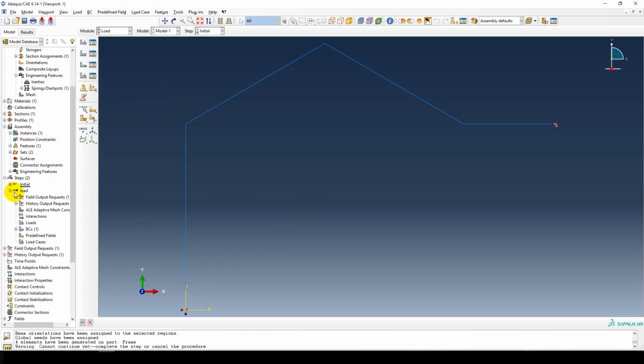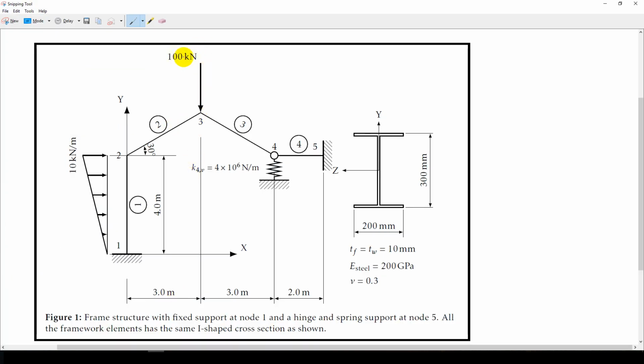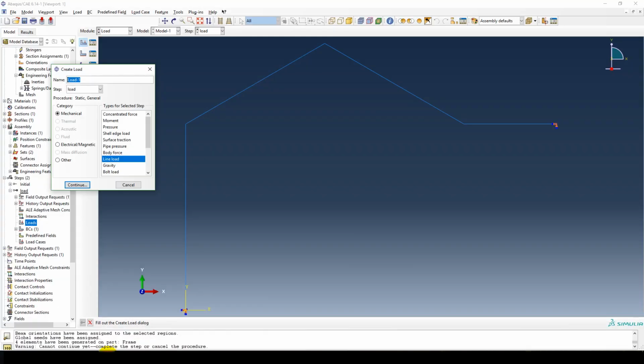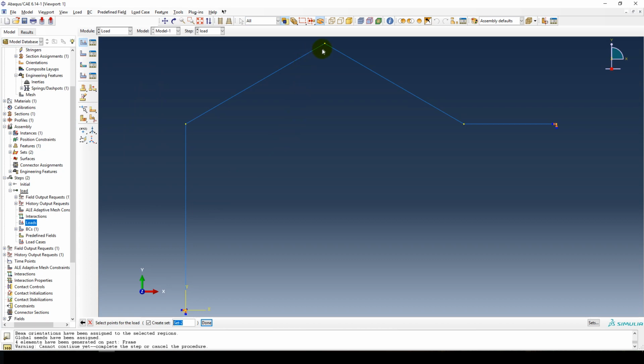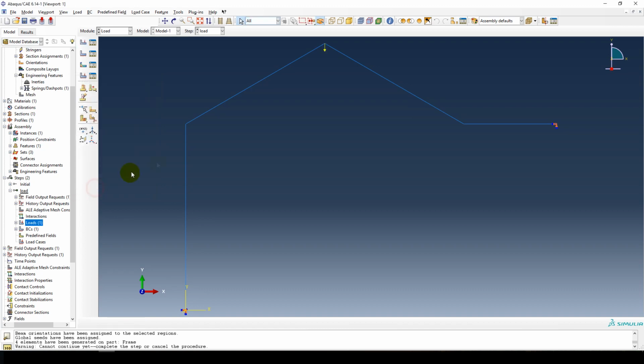Now applying our loads. Expand our load step and double click on loads. I'm going to start with the 100 kilonewton point load up there. So I'm going to say it's a concentrated force. I'm going to name it point load. It's in the load step, and say continue. Select points, it's going to be up there. We say done. And in the X direction we have 0, in the Y direction we have minus 100 kilonewtons, so it's minus 100 times 1000. Say OK, and there's our load applied.